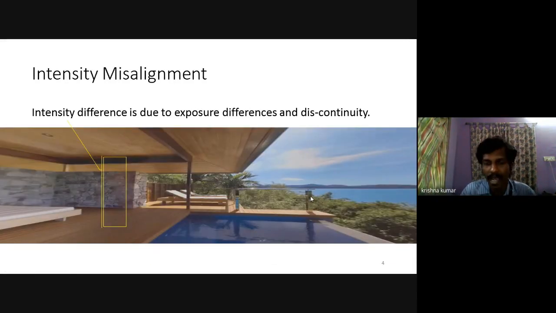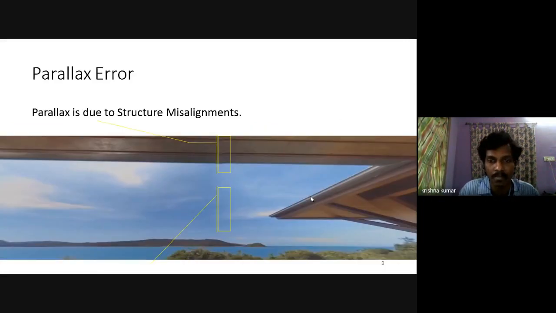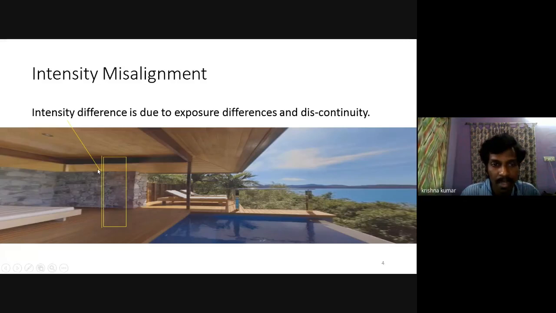So previously I was showing the structural misalignment, that is, in a structural way. The wooden curve has a structural difference, and this is also pointed out to us very clearly because there is a line which makes our eye differentiate it. Here we can see the difference in intensity, that is, the pixel values. You can clearly see that there is a difference between the pixel information in this wood, in these stone walls, and in these stone walls.